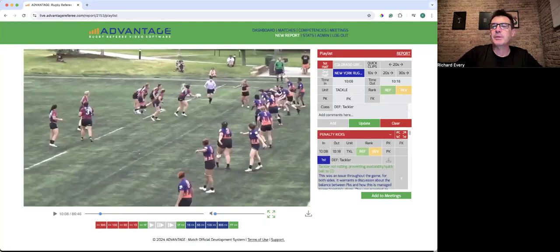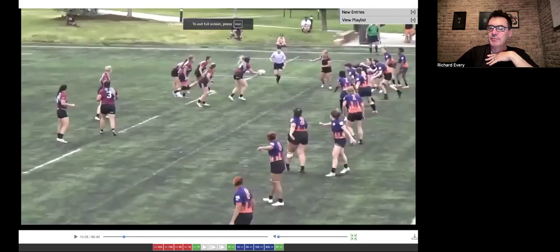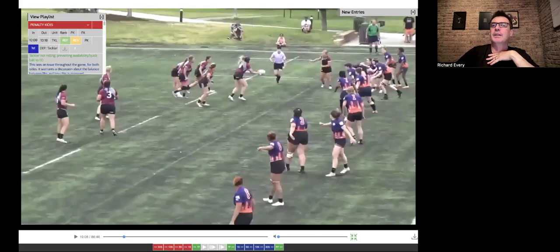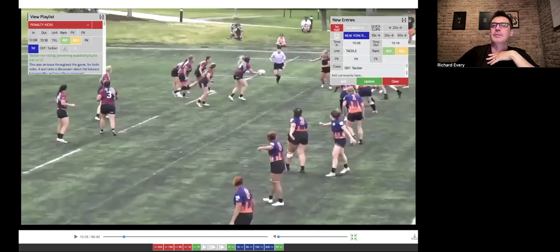The thing that's great about the system too is that you can watch it in full screen. So if you go to full screen mode, you can move these around. You've got your playlist here. This is where you actually add your comments, see new entries, and playlists is over here. So you can do it in full screen if you want.